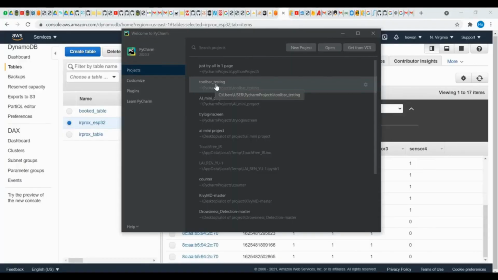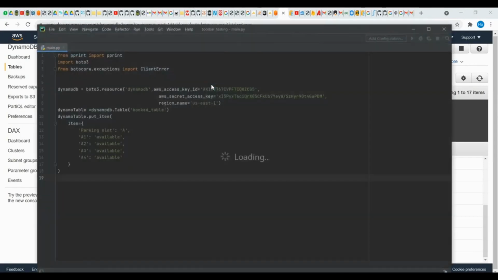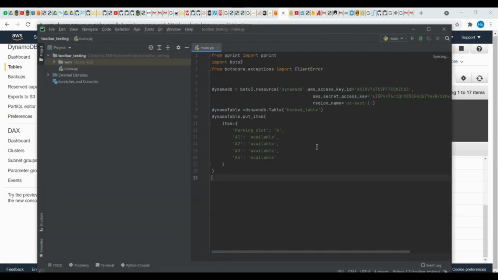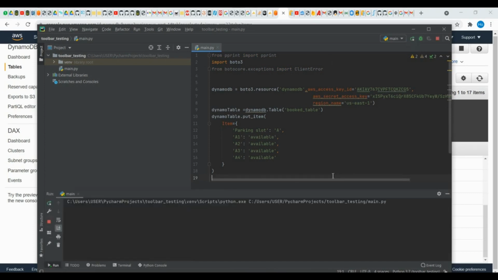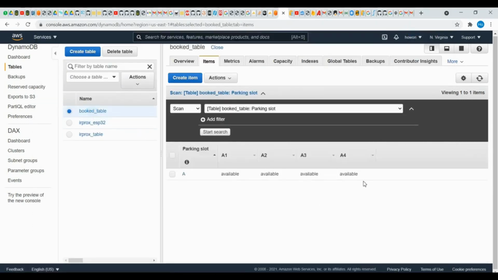Alright, coming to the software part, I'll demonstrate the book table. This is the table responsible for the booking session, where we can see the secret access key that I need to key in, and the region for the database. For the table name, it is book table, and the data to be keyed in was initially set as default, where every parking slot is available to be booked by the user. When we run it, the data will be sent to the database. Let's go to the database, and we can see that everything is available.